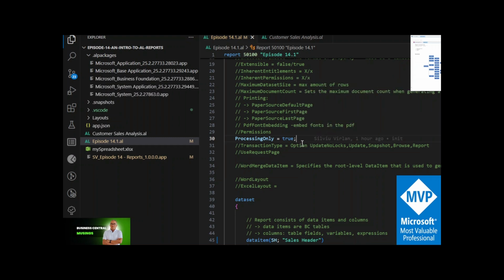Processing only false, which is the default, means you will create a layout, you will render the data on some layout, Excel, Word, or RDLC, and you need in this case to generate a layout or take care of a layout. Transaction type is one of these 5 values. If you're only reading data, then maybe use one of these 3, or if you're modifying the data, maybe you need to look at those 2 values.